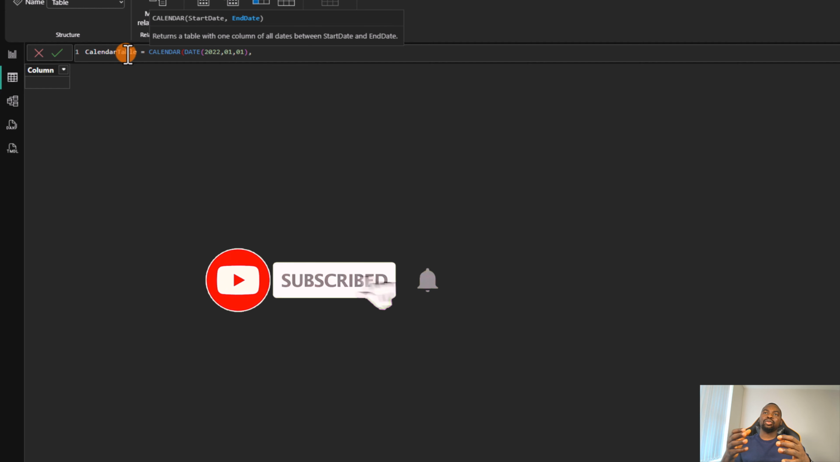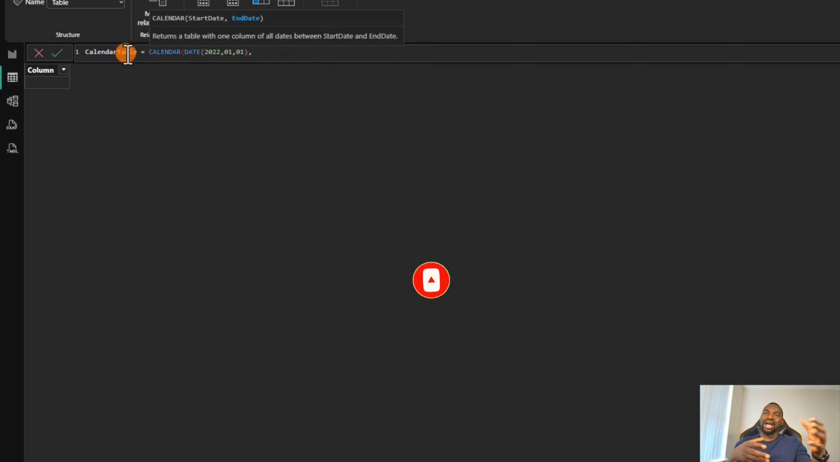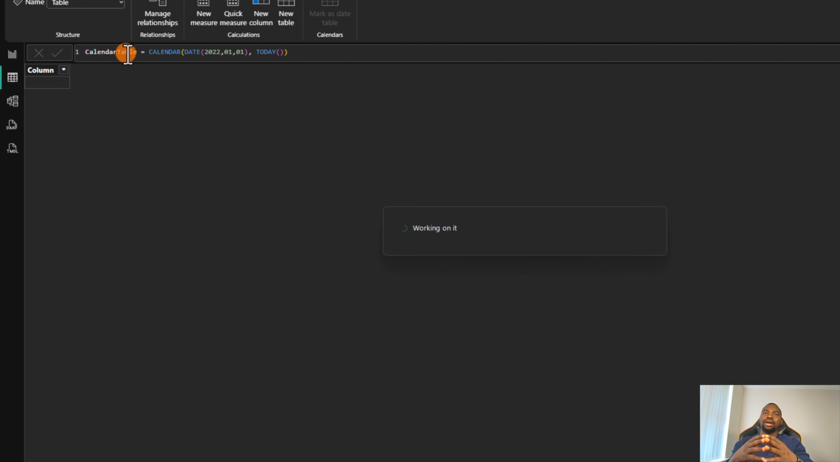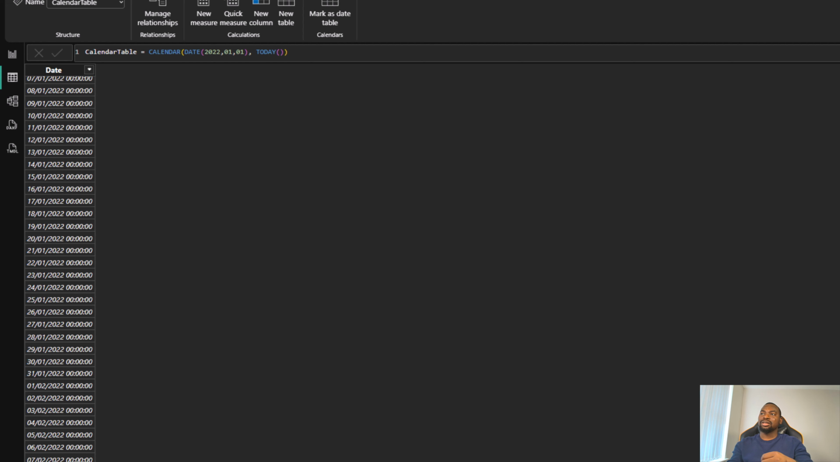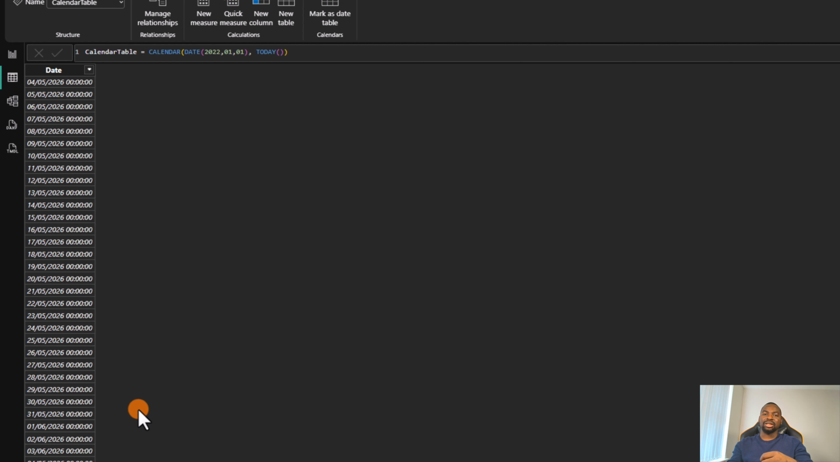For the end date, we can have a dynamic end date, where we want our end date to always be today's date. So we just use the TODAY function in DAX and then close the bracket. The moment we hit enter, we have what we call a calculated table, and we can see the dates we have created. This will start from 1st of January 2022 to today's date, which is the date I'm making this recording, which is 7th of June 2026.